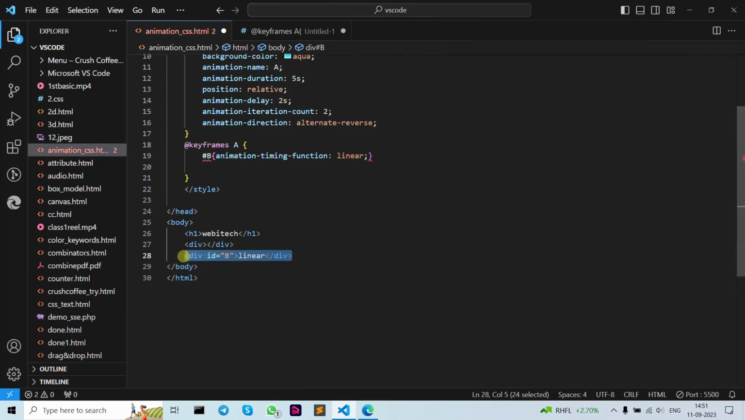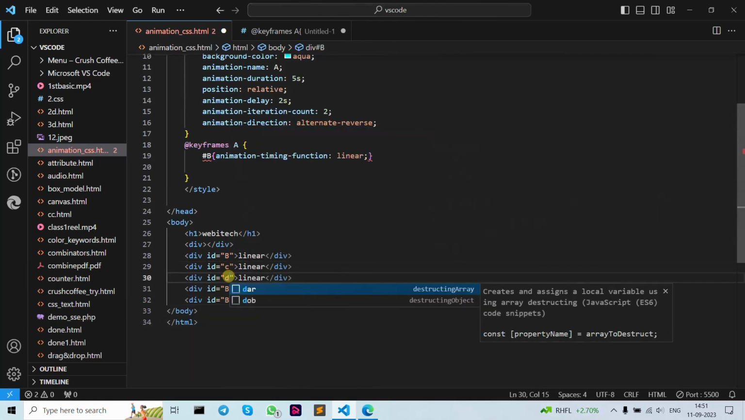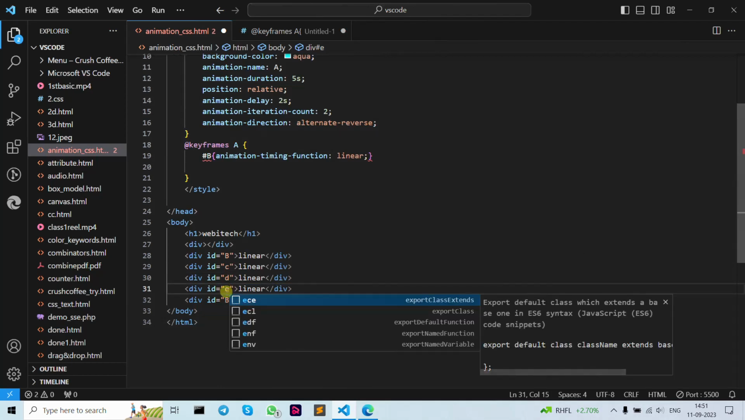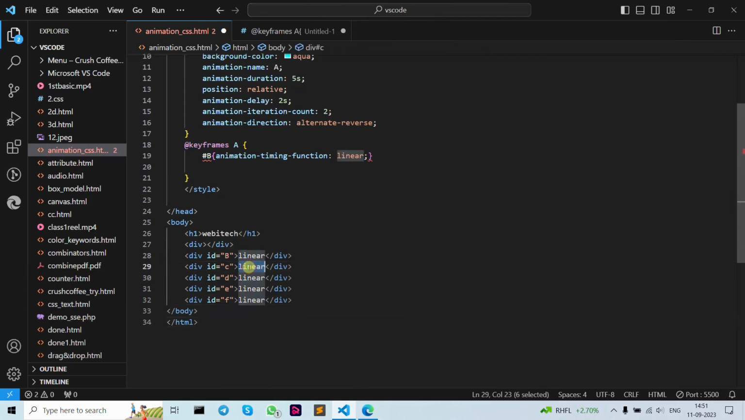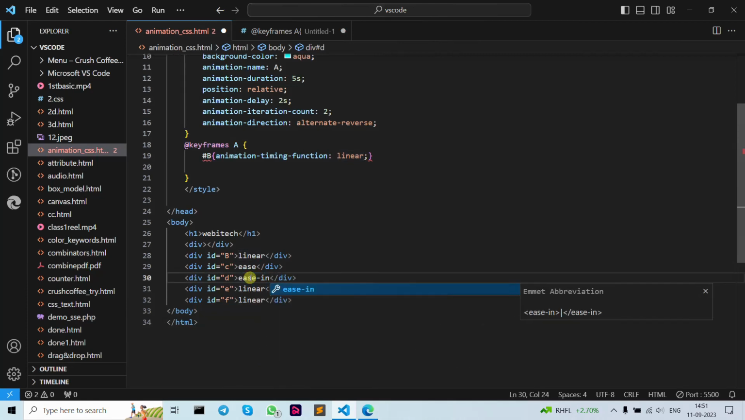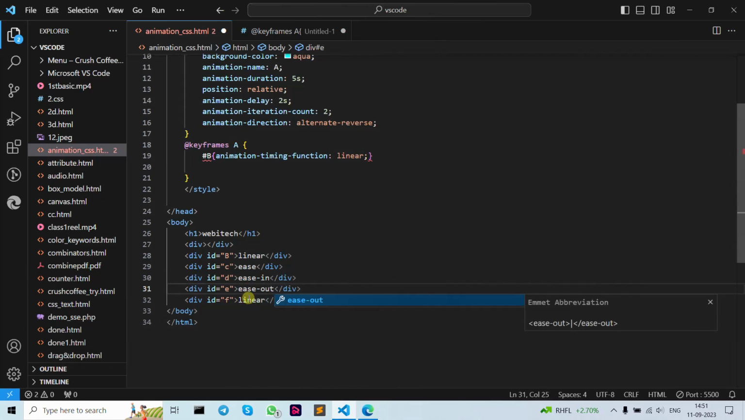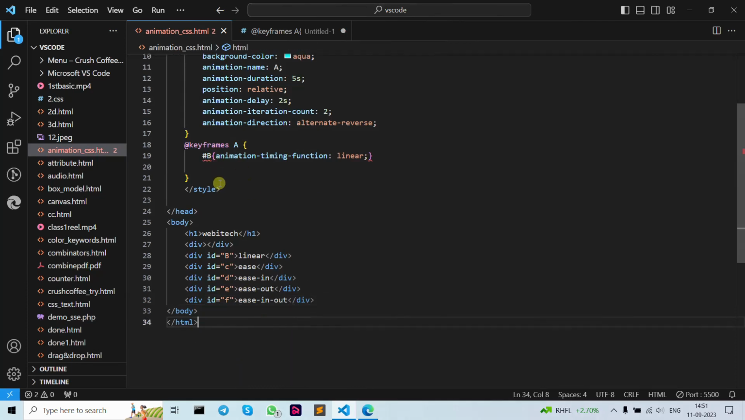So let's just copy this one and paste, paste, paste. Let's give them C, D, E, F. Then let's write down each name which we are going to use: ease, ease-in, ease-out, ease-in-out, and save.